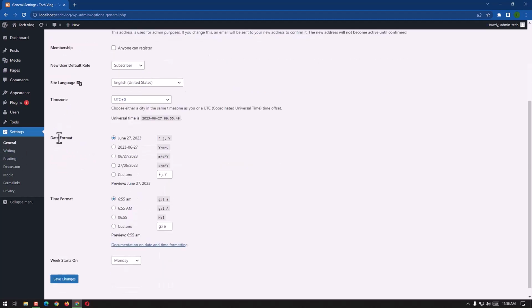So here we have the date format. We can see and choose the date format however we want. Here appears June 27, 2023. Here we can choose the year first, and then the month, and then the date. Likewise, the month, the date, the year, and the date, month, year, however we want, are custom.